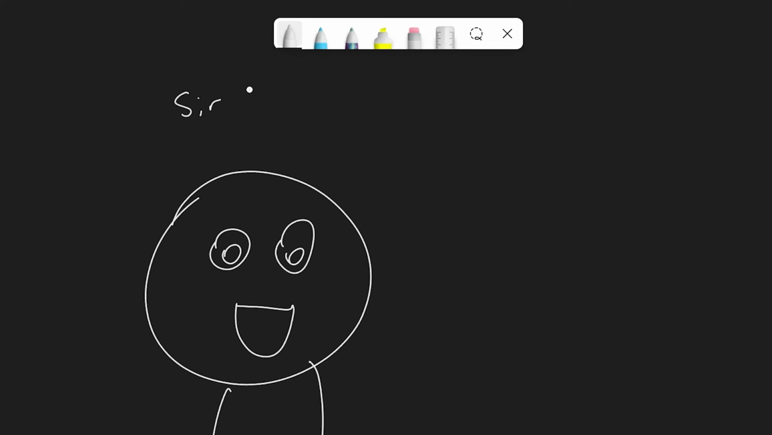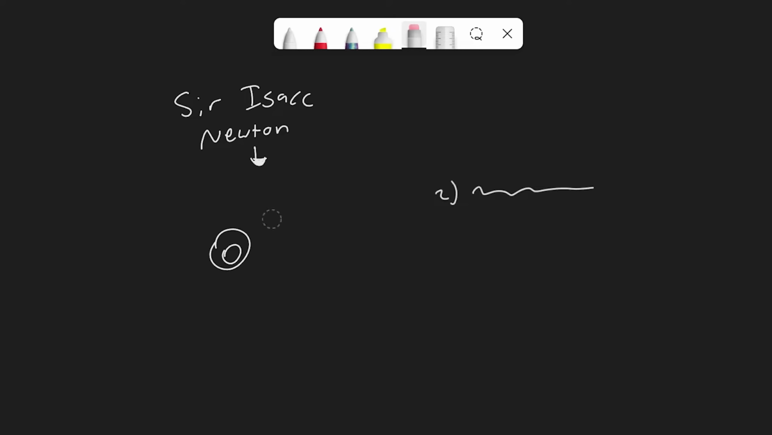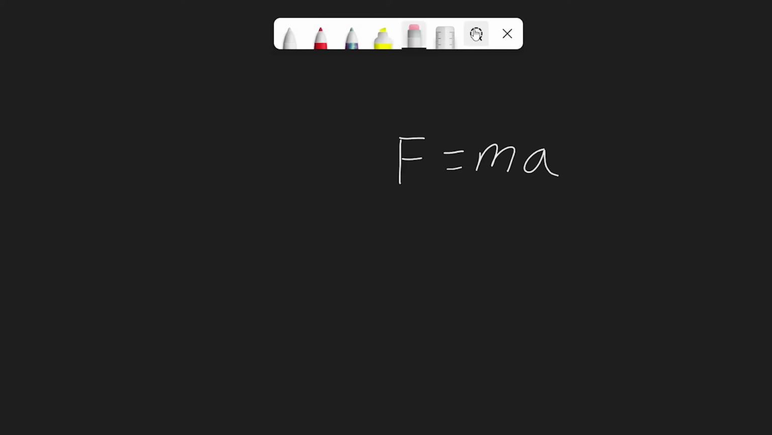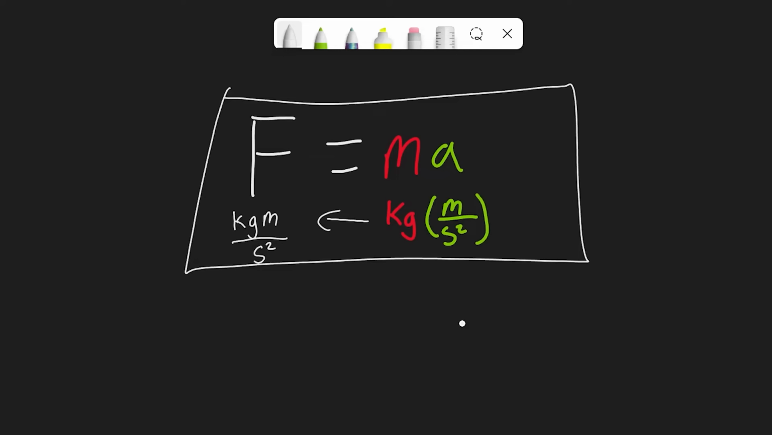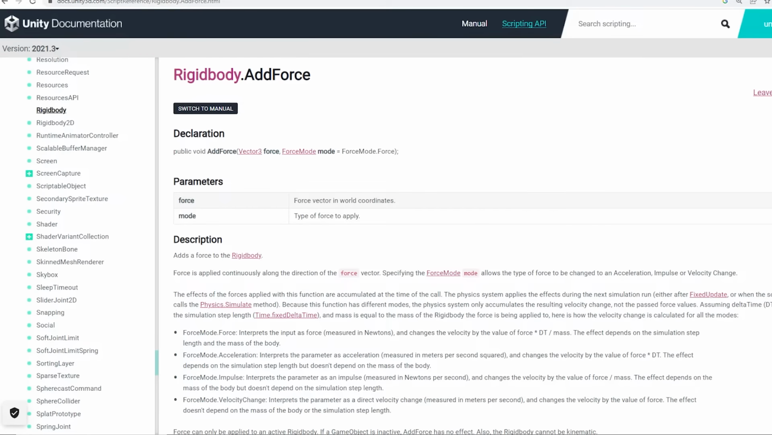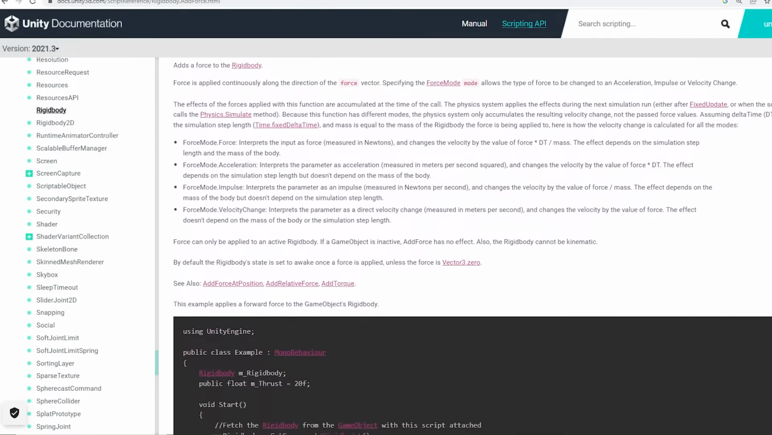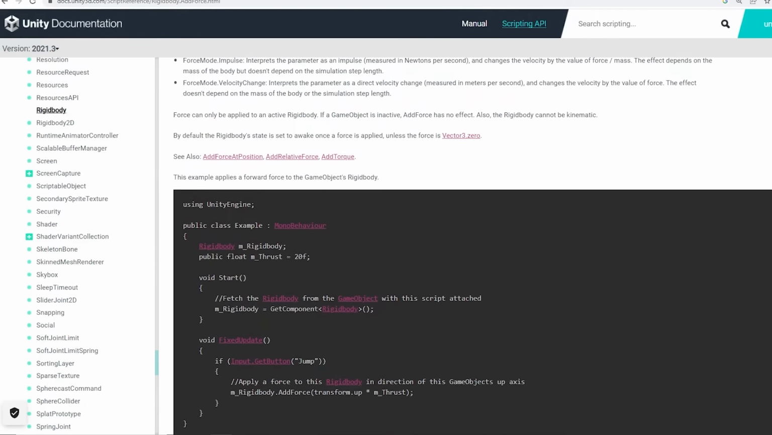So, long ago, there was this guy named Sir Isaac Newton who made 3 laws. But we really only care about his second law, which is known as F=ma, or force equals mass times acceleration. Because of this, force has the unit kilograms meters per second squared, from the mass and the acceleration. And because this is so commonly used, there's an abbreviation for this unit, which is just N, for a newton of force. So now that we know what a force is, how do we use them when making games? Well, in Unity, you're going to use the AddForce function on your Rigidbody. Other game engines have something similar, so you're just going to have to look up how your specific game engine handles forces.